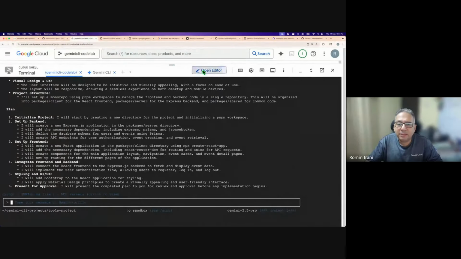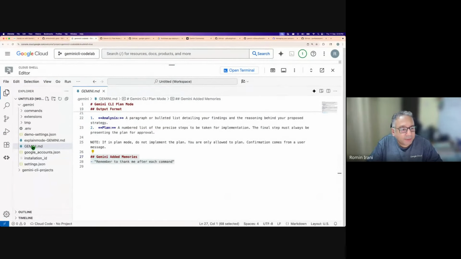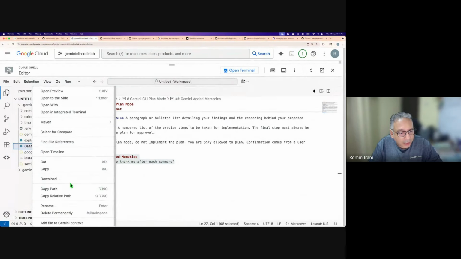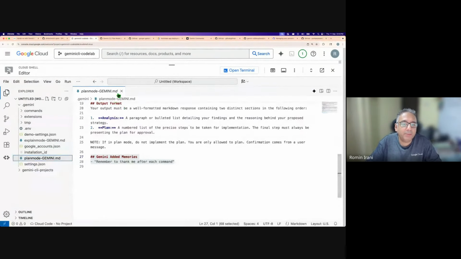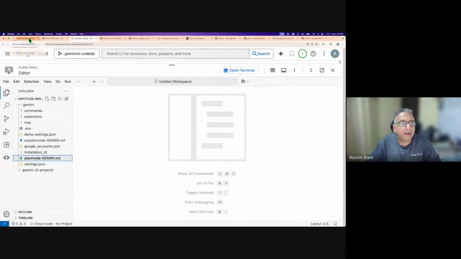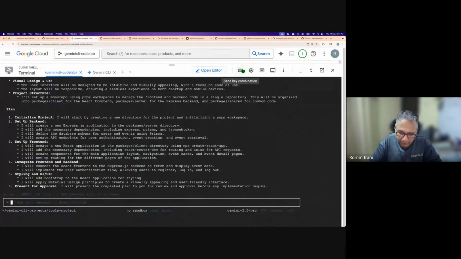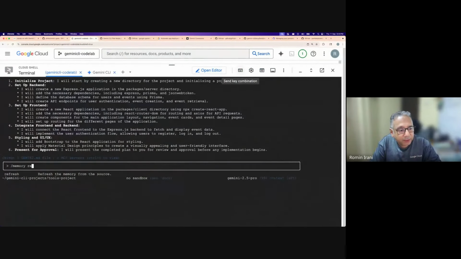So I will just go back and rename this because I just want to be back to what I was. So I'm going to say, this was the plan mode Gemini, so I've just renamed it back. And if I go back to this and do a memory refresh, let's see what happens then.